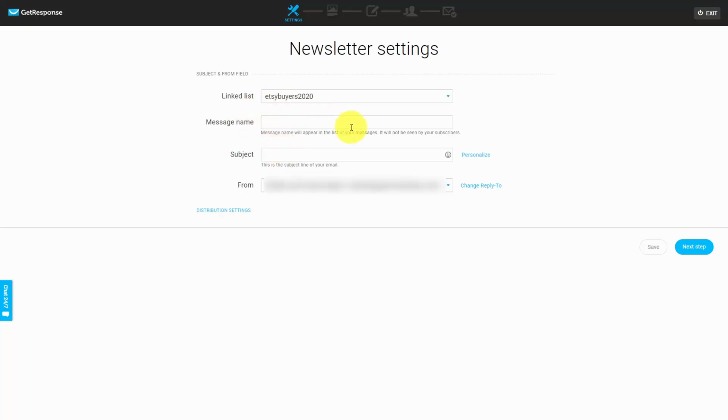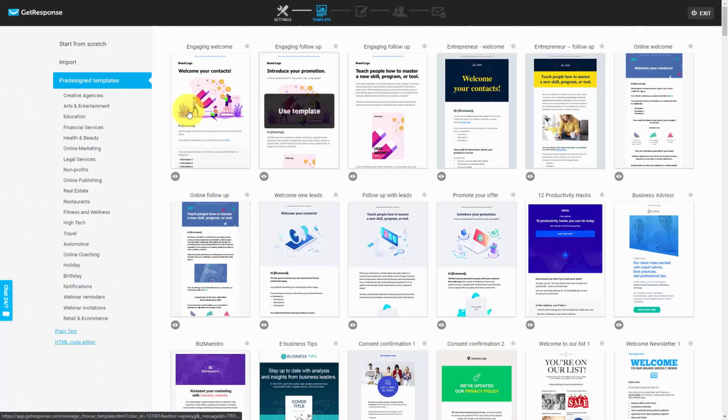Now these are going to be the same thing. Only one of these are going to be seen by the customer. And that's going to be the subject, but you can name these the same thing. And so you have the newsletter settings. What you're going to do is you're going to click Next Step. And we're going to go through a similar process that we did when we created the autoresponder. And so what we're going to do is we're going to just create a blank template from scratch.